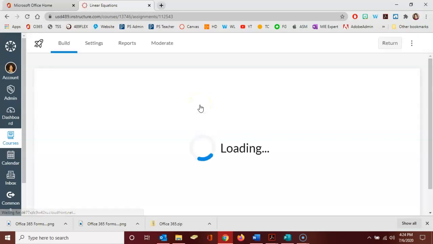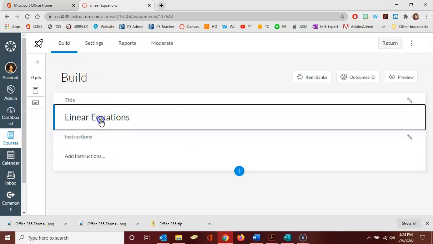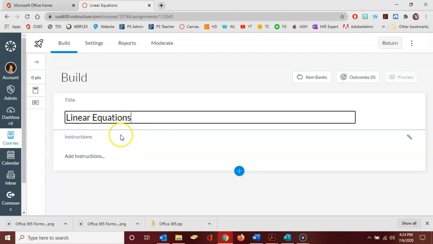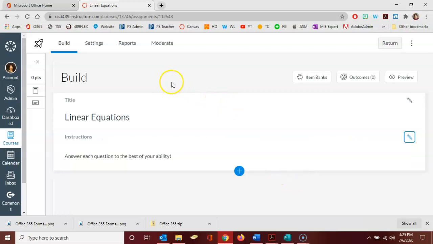You can, of course, go back to those settings for the quiz at any time and update them as needed. Right here at the top of the Build menu, you have the option to edit your title and then also to give some additional instructions for your quiz. Note that this is the rich content editor that we're now seeing across Canvas, which makes it quick and easy to format any text that you add. You're going to type some instructions, answer each question best of your ability, and of course using any of these tools to format that as needed. And so I'll click Done here, and then we'll look at some other features.